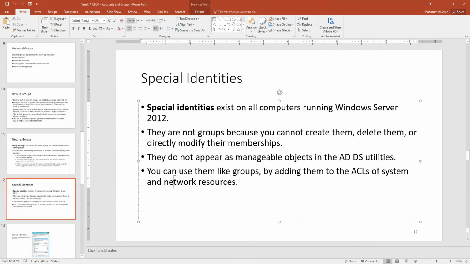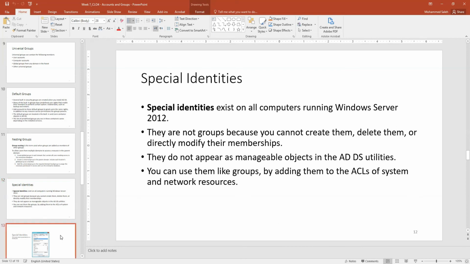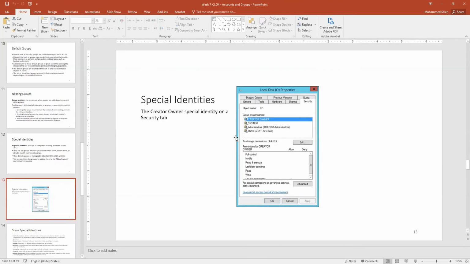We have something also called special identities, and they exist in all computers running Windows Server. It is 2019 actually. All right. They do not appear as manageable objects in the Active Directory utilities. And you can use these special identities like groups by adding them to the access control list of system and network resources. These are the special identities. This is an example here. You can see here, Creator Owner. This is a special identity. You can remember this as an example.